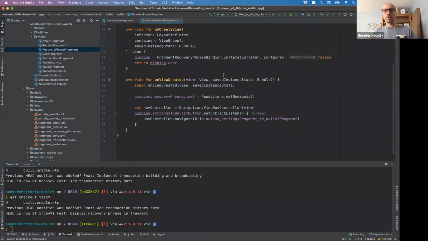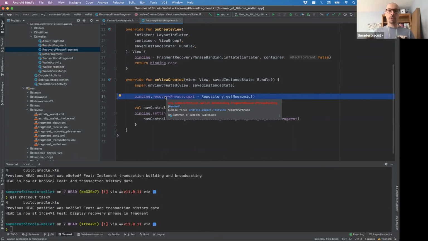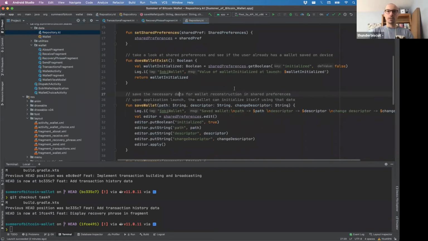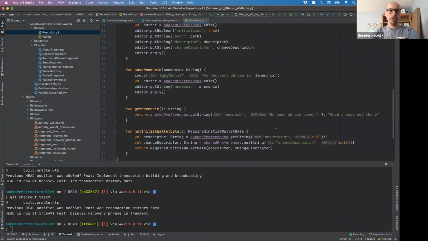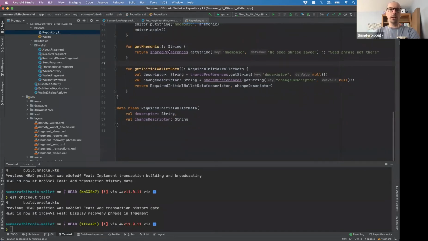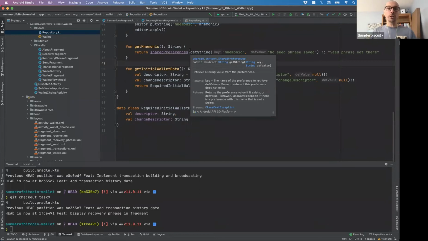And what we're doing is we're using the binding on line 34. I'm using this binding, and the ID of the text view that I want to use is recovery phrase. And I want to set the text of that text view to be whatever is returned by the repository.getMnemonic method. And that's it. So if I look at my repository, I find that getMnemonic is really just a pull on the shared preferences.